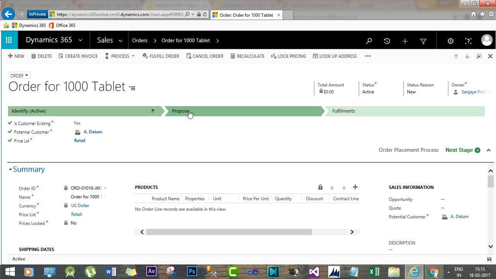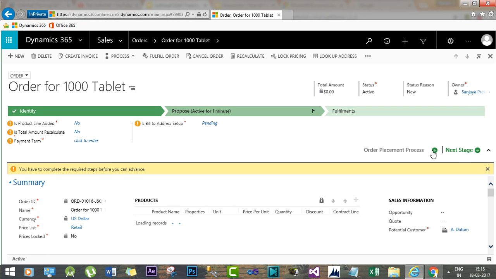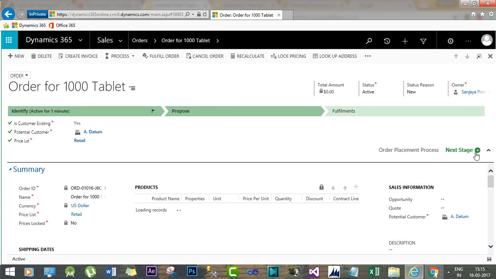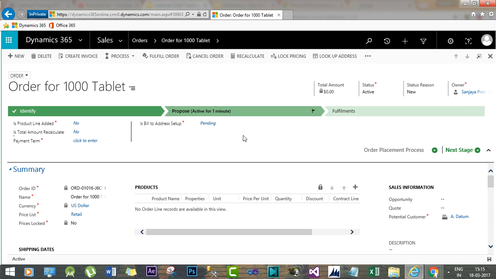Now user can go to propose stage by selecting this next stage. Once you select the next stage, it will move to the next stage called propose, and the identify stage will be successful because there is a tick mark and everything is green. Now in propose section, we should add some more information to fulfill the order.